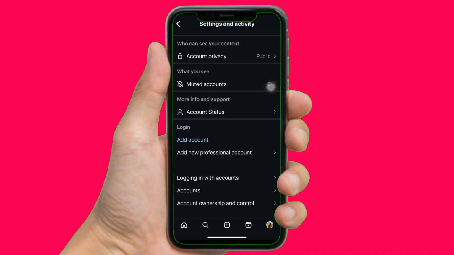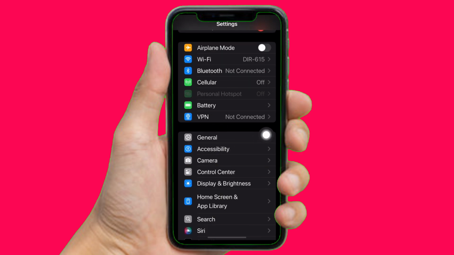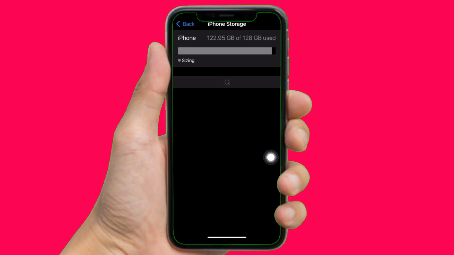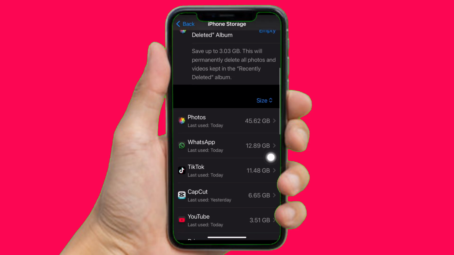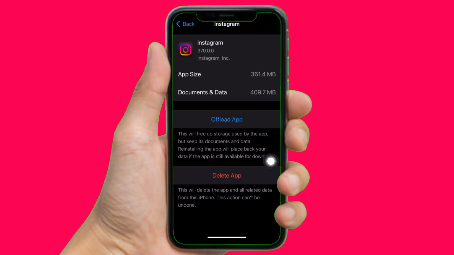The next step is to clear cache of the Instagram. Now go to the settings app, just like this. After that, tap onto general right here. Now tap onto iPhone storage. Then find the Instagram app, just like this, and tap on it. Then to clear the cache, simply tap onto Offload app. And after offloading it, the cache of the Instagram will be cleared.